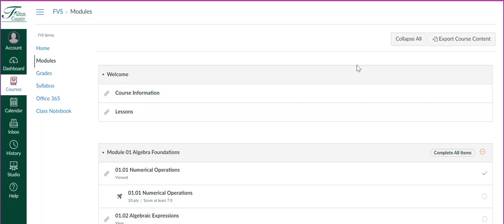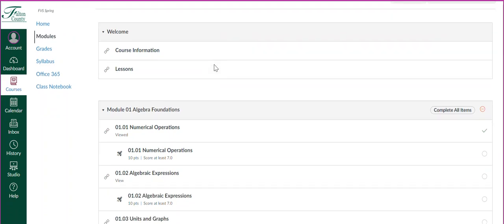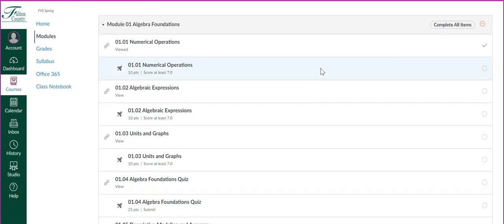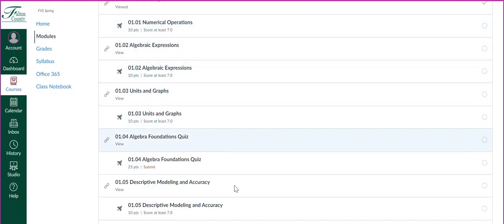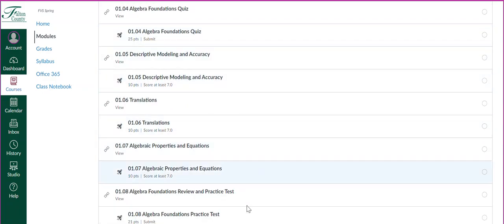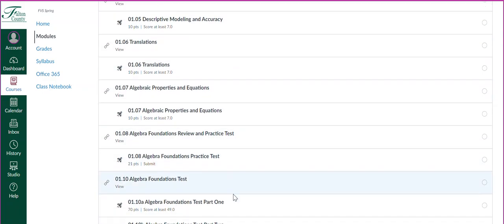Hi, let's talk about course navigation in Canvas. So when you are in your Canvas course, you click on modules, and from the modules page, you can see everything for your course for that semester. One module is open at a time, and you can access anything in that module in any order you want.